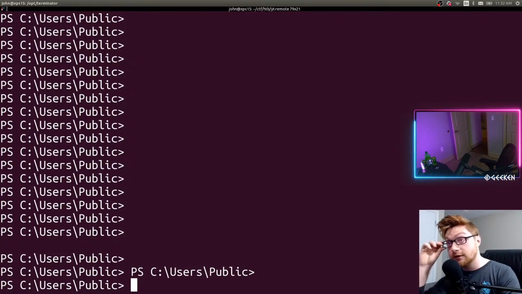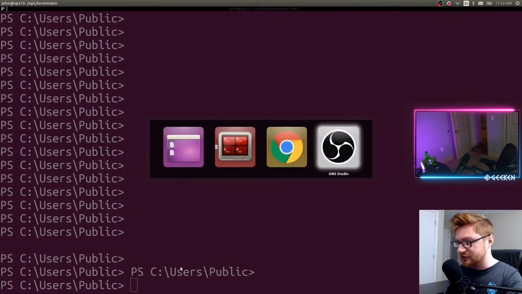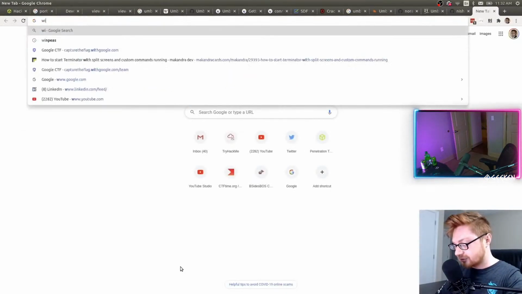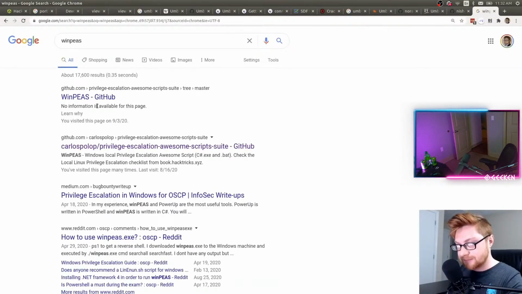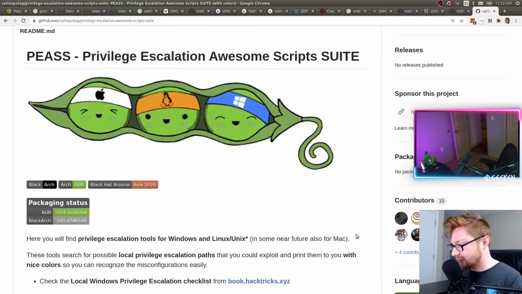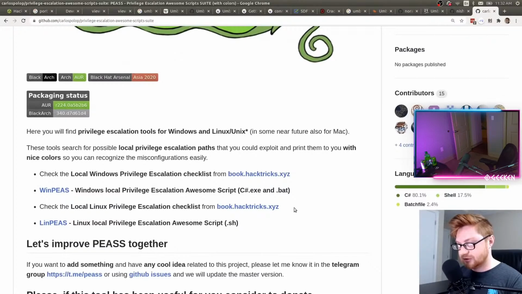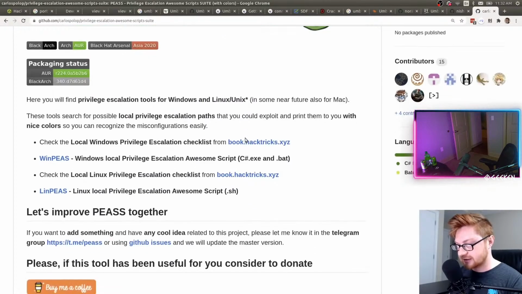Next, we'll want to try to do some enumeration and potentially privesc, do our privilege escalation. A really good way to do this is to run WinPEAS, or some of the privilege escalation awesome scripts. I'll just search for WinPEAS and Carlos Polop. I think I'm butchering the pronunciation as always, so forgive me. Awesome privilege escalation tools for Windows and Linux.